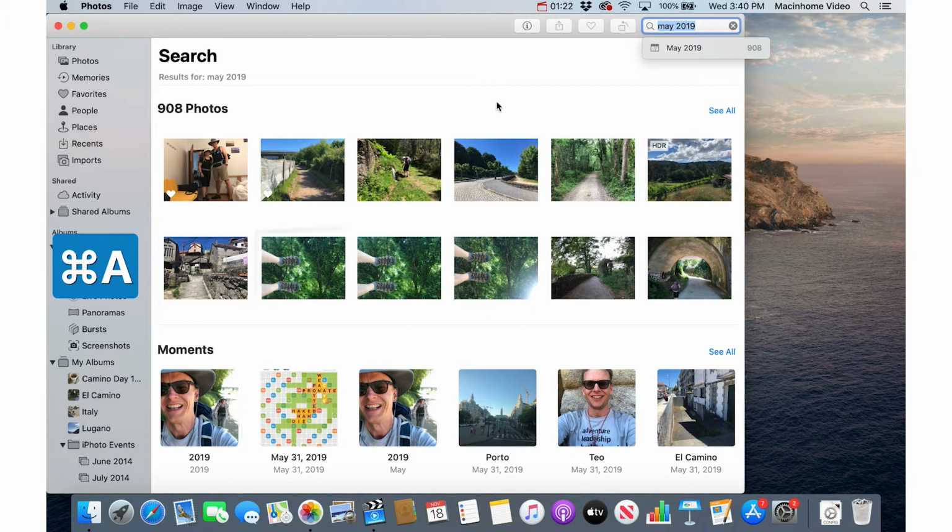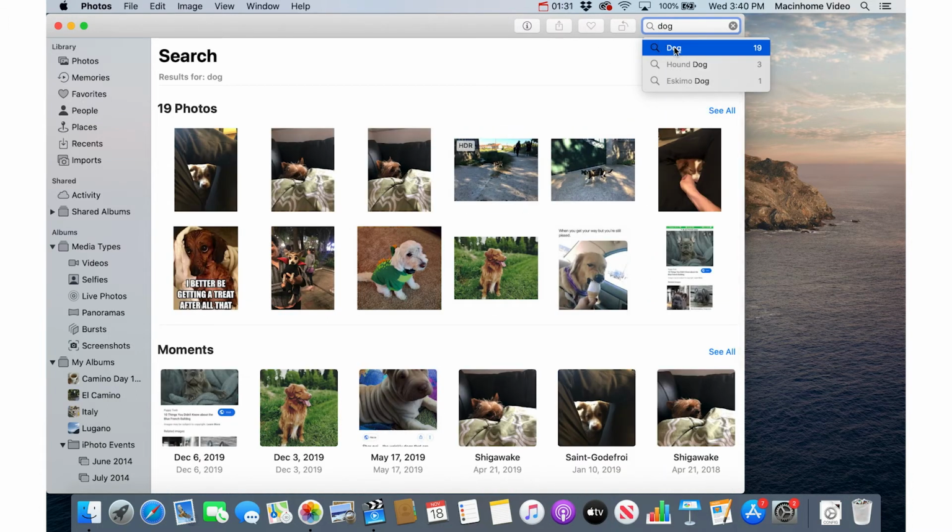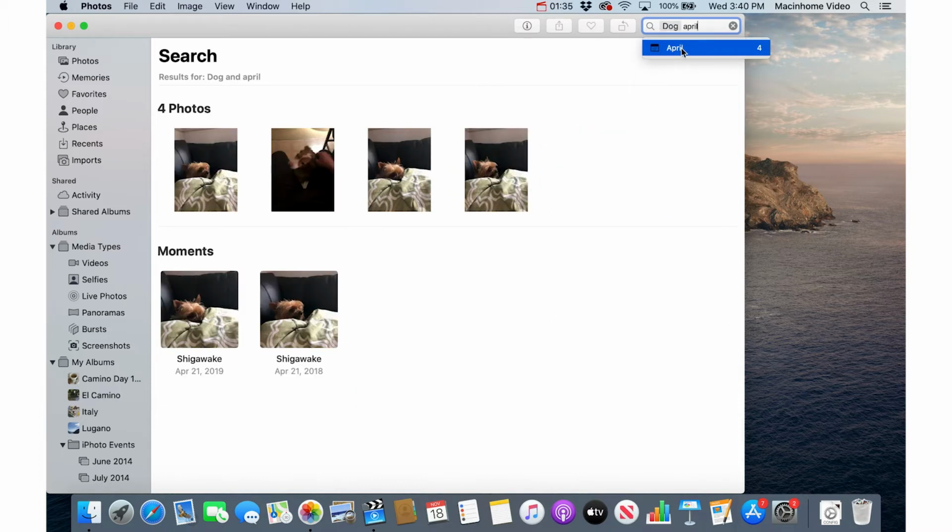The cool thing that you can do with these search abilities, these search tokens in the top right, is you can combine them. So I can type dog and then click on this suggestion here. And then I can type April and click on this suggestion. So I get two different search tokens at the same time. And now I'm seeing photos of dogs that I took in April. So it's a super cool way of really honing in on and finding the photo that you're looking for.